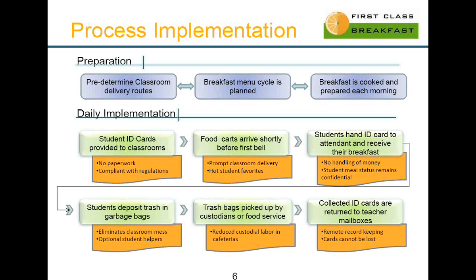When our food service attendants are finished with their delivery routes, they make another run through the hallway and pick up all of those trash bags, and then head straight back to the kitchen and then just scan in the ID cards of those students and then return those to the teachers. It's a very efficient process we found. Again, it requires minimal time and minimal impact to the classroom.